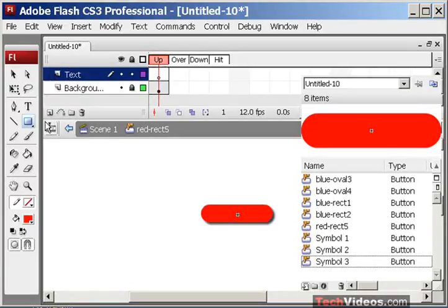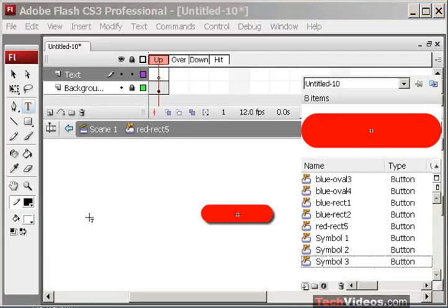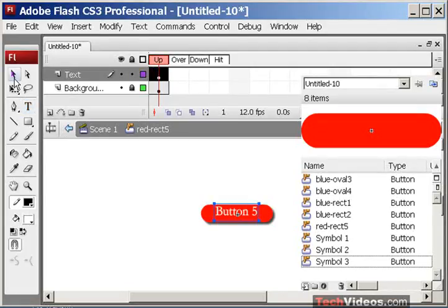Okay, I want to create some white text on top of this. I'll go ahead and press on my type tool. I'll press on my black and white buttons, so my fill color is set to white, and I'll come along and type in button 5, use my selection tool, and reposition that. Okay, I've now created red rectangle 5.